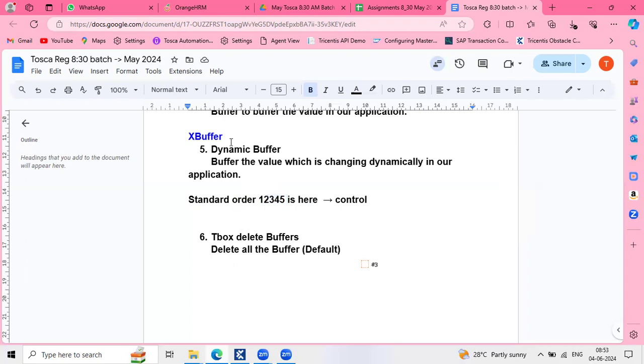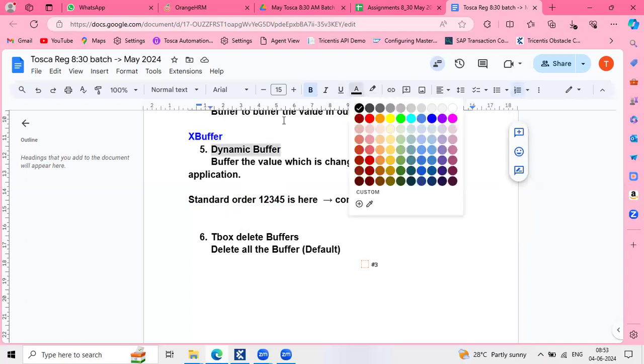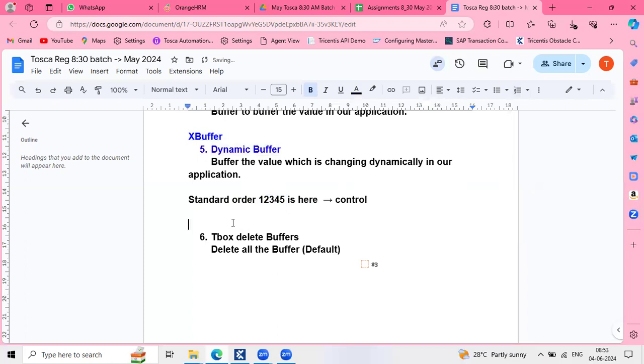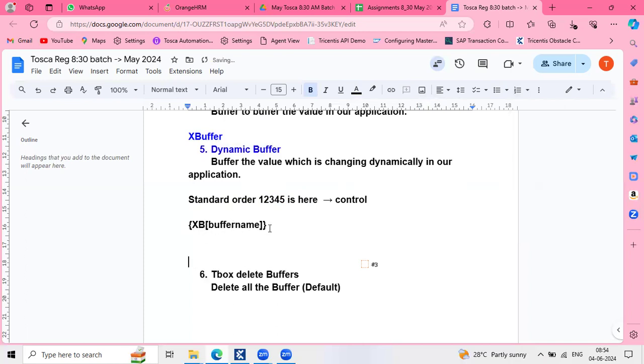We go with the X buffer. X buffer or dynamic buffer, both are the same thing. This dynamic buffer has the syntax: open flower brackets, XB of buffer name. This is the syntax of dynamic buffer, and the action mode of this dynamic buffer is verify. These two things: the action mode of dynamic buffer is verify, and the syntax is XB of buffer name.